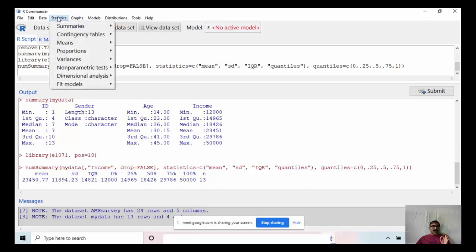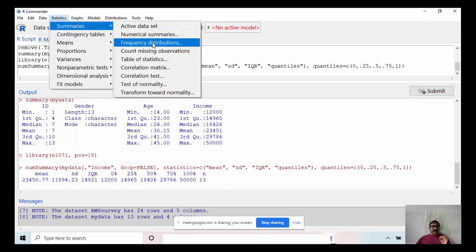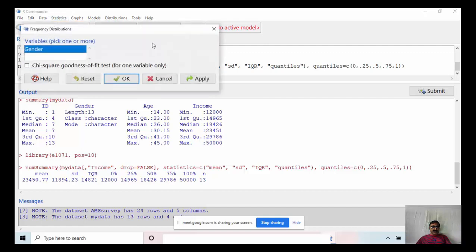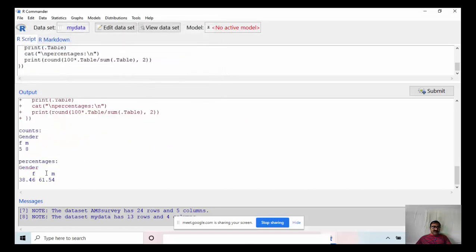Now see again, this summary is frequency distribution. So frequency distribution, select just frequency distribution. I select gender. Since it is only a categorical variable, it already has that. So gender, this is okay. So you see the gender: female 5, male 8, and this is percentage. So outputs are very precise. I require only frequencies, so it gives frequency and percentages.